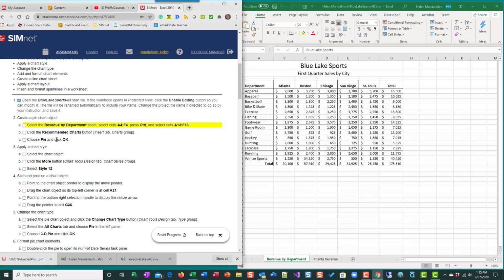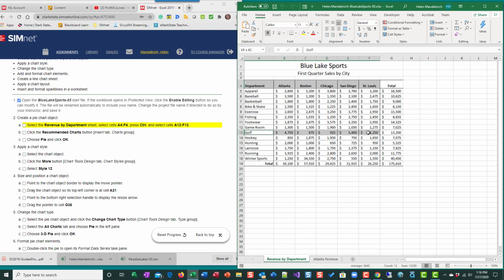and I want to create a pie chart. So we want the revenue by department sheet, and let's just review what we're going to do a pie chart on. We're going to select A4 through F4, so the department through St. Louis, and then we're going to select A13 through F13. So all we want is A4 through F4, and then A13 through F13.